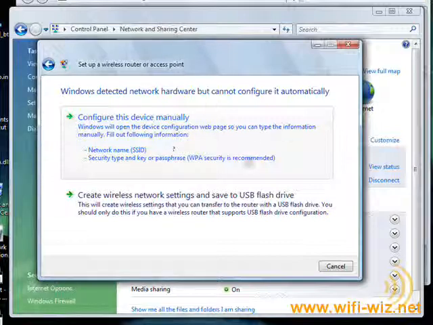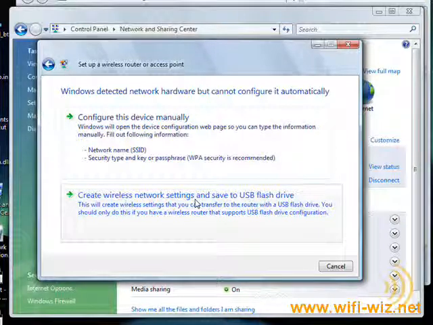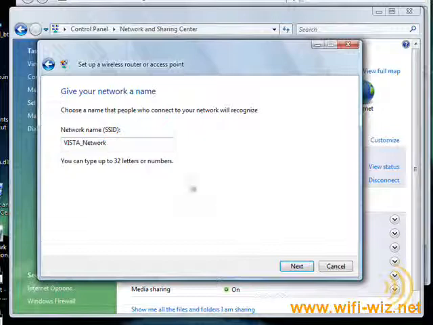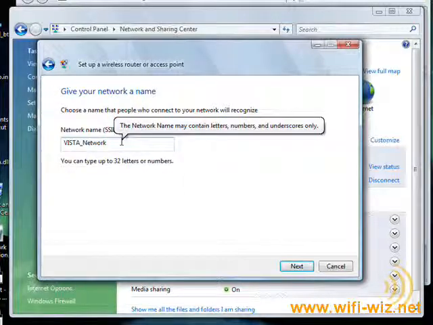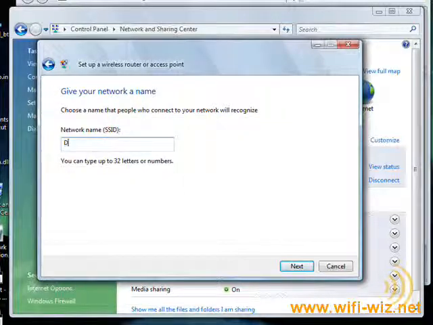And if it doesn't find an unconfigured WPS device, it'll give us the opportunity to actually go into the web page and configure it manually. But that's not what we're trying to do now. We've actually already configured our router. We know what we want, and what we want to do is create a USB flash drive with our settings. So we just click on this, and the network that we're interested in setting up is Ding Dong.